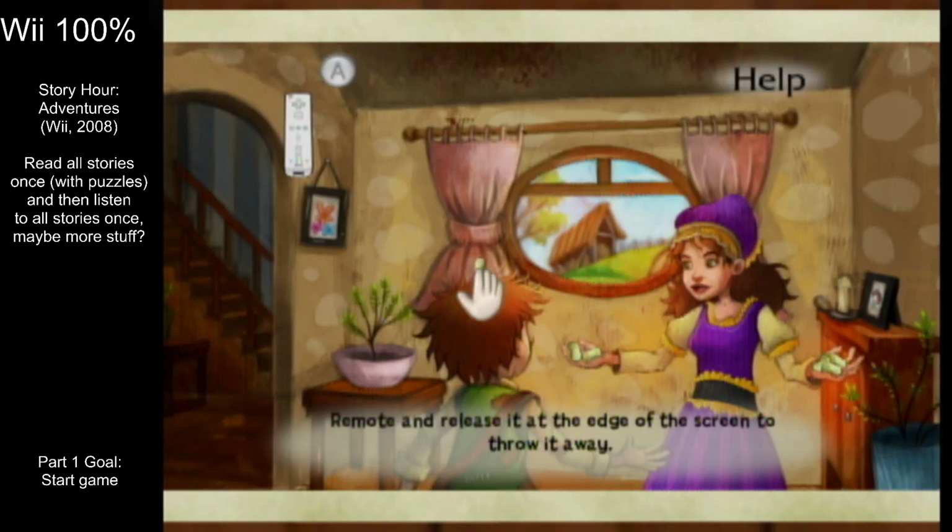Okay. Ooh. I'm gonna throw it in your peanut plant, your planter there.